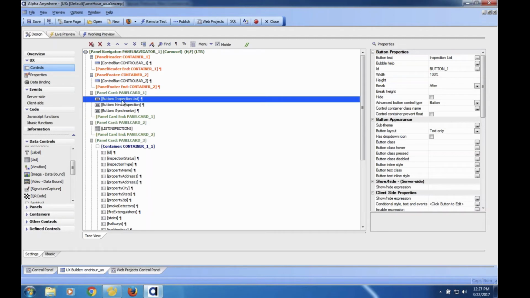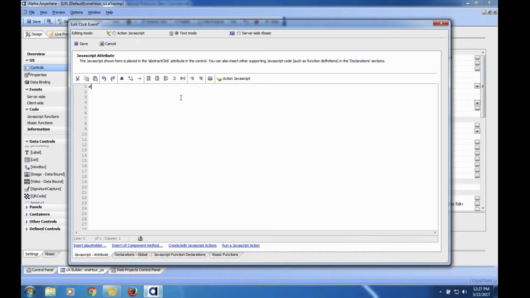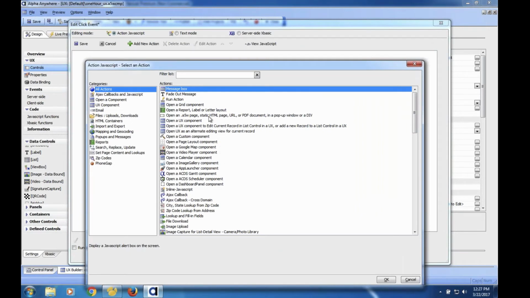So all I have to do is double click on this button. As you can see, I could go ahead and type in JavaScript. So if you're proficient in JavaScript, you're welcome to use JavaScript. But Alpha has something very cool, which is called Action JavaScript. And I'm going to click this Add New Action button right here.